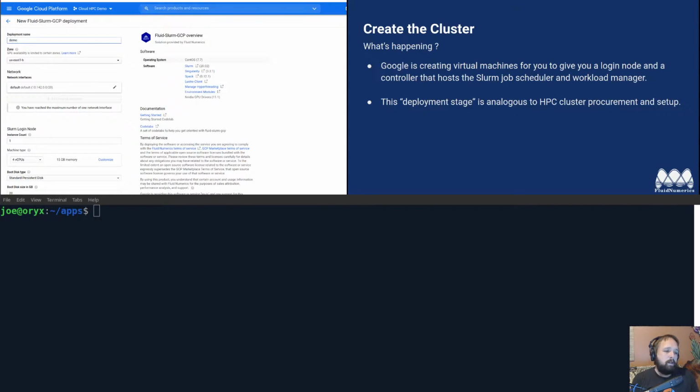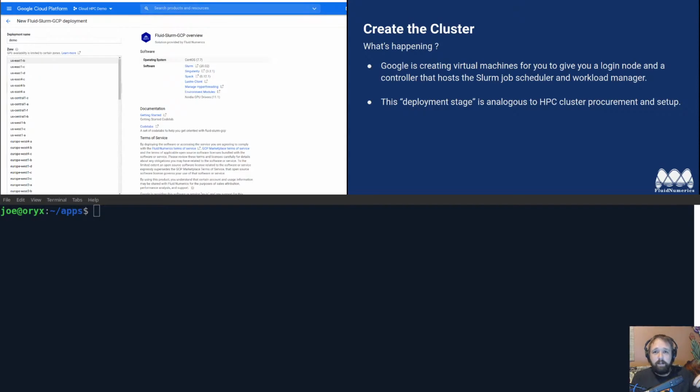Now the zone you want to deploy to. If you're not familiar with Google Cloud, whenever you create a virtual machine, it has to be deployed to a particular data center, or you have to request where you want to launch it. And Google divides its data centers into regions, which are groups of data centers that are geographically close to each other, and zones. Each one of these zones is a different data center in that region.